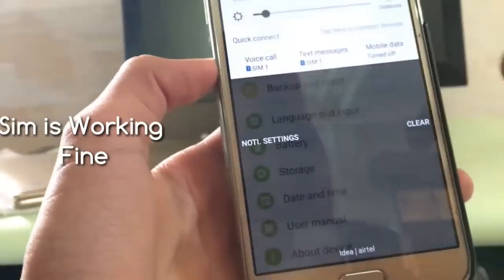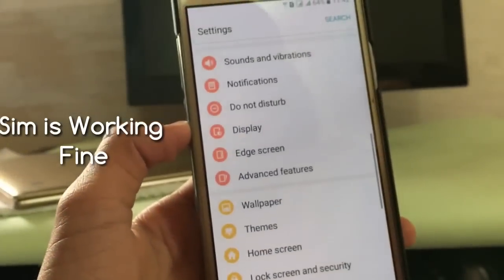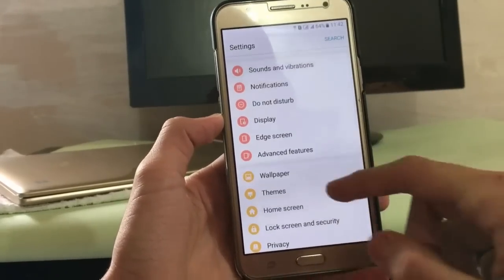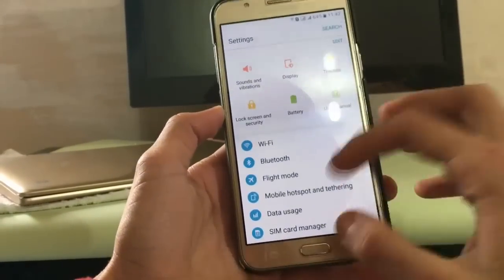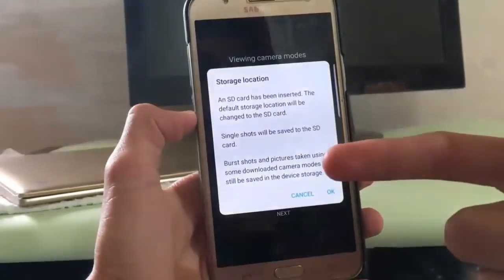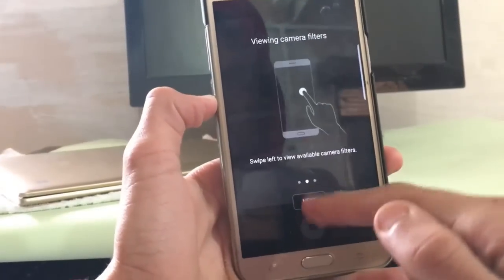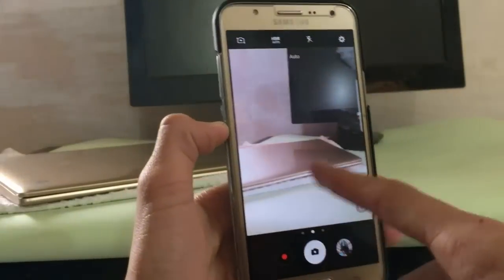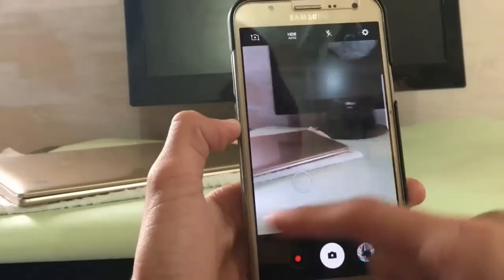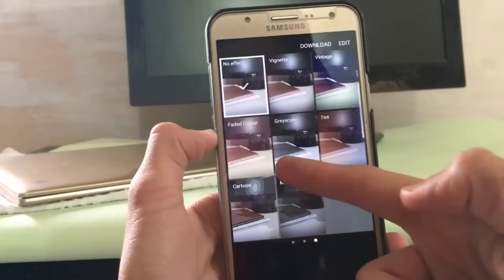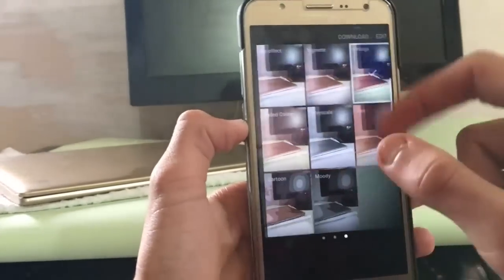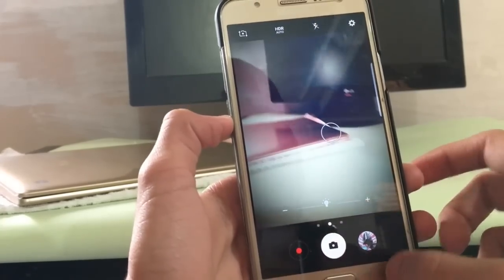Idea and Airtel I am using right now, and I don't have a Jio SIM right now, but I provided the VoLTE link in the description. Just flash it so you can use VoLTE on your phone, and this is the camera that you get in it. Just take a look at it. So it is just wow, cool. And you get these modded filters also inbuilt, so it is nice.